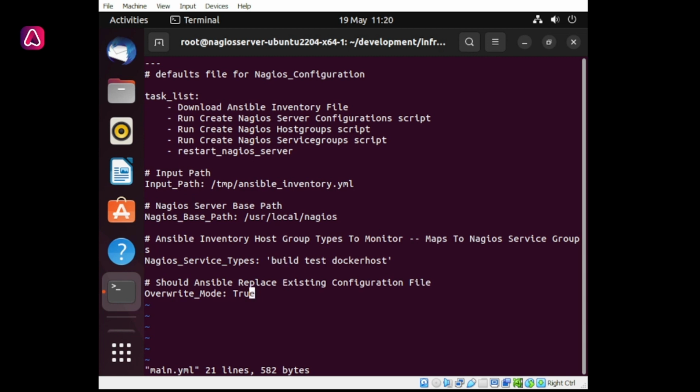And finally, the overwrite mode, which dictates whether the config playbook should replace entries for existing servers that are already there. By default, it's set to true. We're doing a clean install. But if you wanted to rerun this playbook to create new configuration for hosts that have been added, then setting the override mode to false would stop it replacing any existing ones, and that's quite a useful feature.